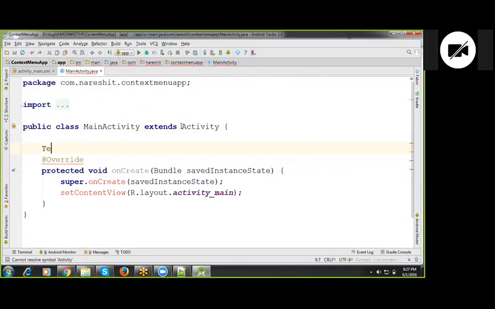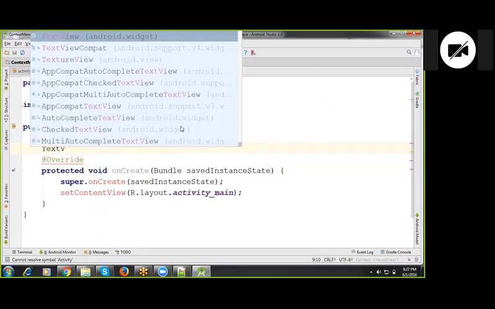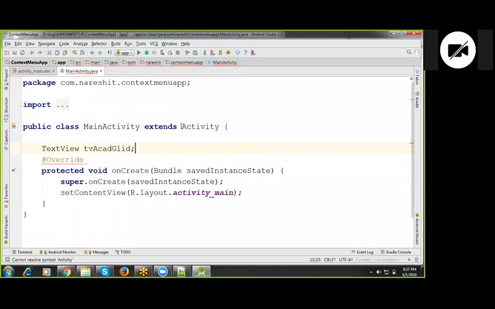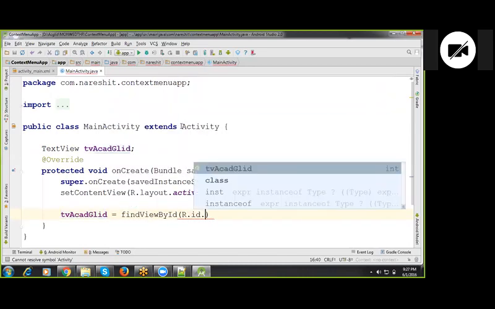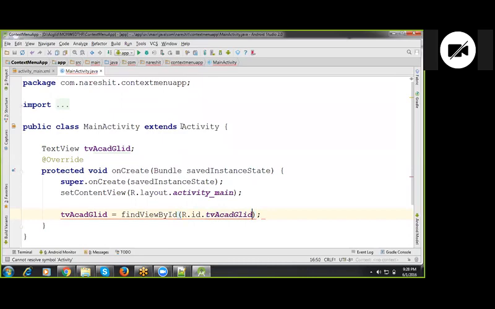So here, we need a TextView. TextView, tvAcadGrid. Okay, so we have to register this one or not? It equals findViewById, R.id.tvAcadGrid. So Alt+Enter, cast to TextView.